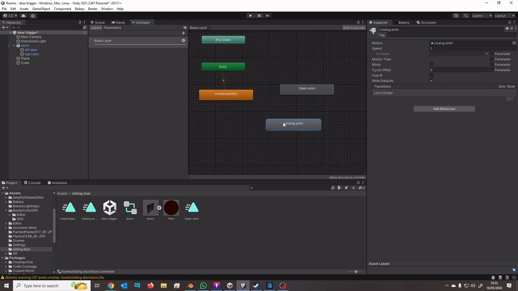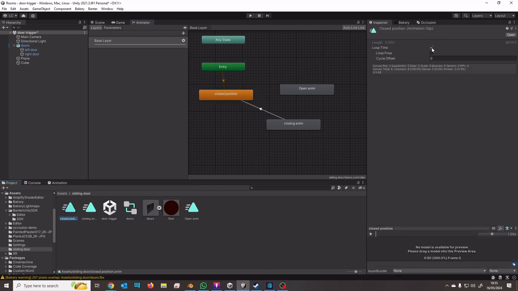once you leave the trigger, you want the doors to go back to the rest and close position. So I would then make a transition back to the close position once the closing animation's finished. And then the last thing you want to do is to make sure that none of these are set to loop. Otherwise you'll just see the door closing constantly or opening constantly when you walk into the trigger.